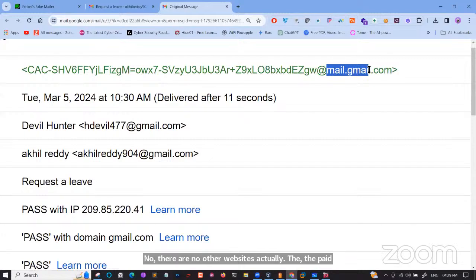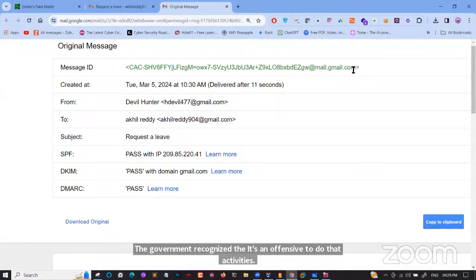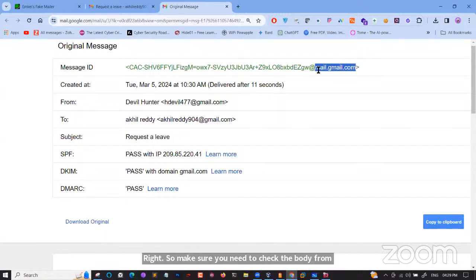We need to build a portal. We need to get some license and install that. It's on a paid basis, not free. And even if you are hosting those kinds of portals, if the government recognizes it, they'll ban it. It's an offense to do those activities. So make sure you check the header to see where you're getting the mail from. If it is Gmail, definitely you'll get the mail from gmail.com like this. It is a genuine mail.